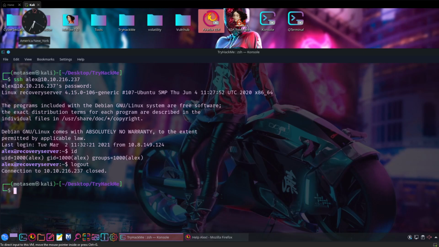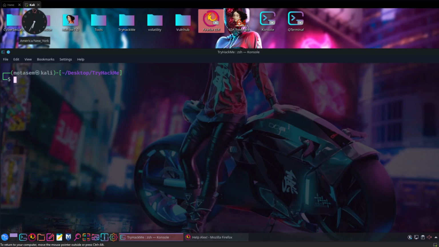Now, what is the next step? The next step is to see where the malware is. If we log in, as you can see, the connection has closed. So there is something else that is ending the connection after a set period of time, and you have to find out what it is.